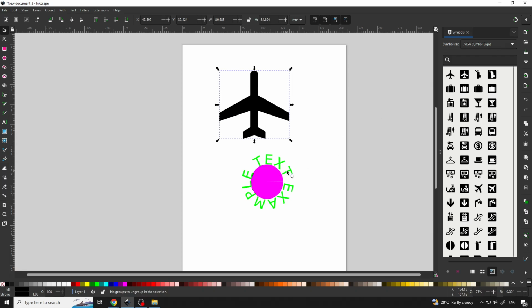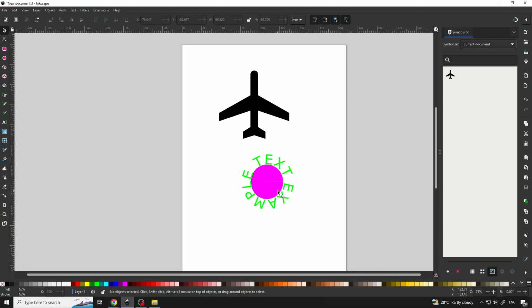You can also create your own symbol. Select an object or group on your canvas, then click the Add Symbol button in the Symbols panel. Give your symbol a descriptive name, and it will be saved in the current document's symbol set. You can then drag your custom symbol onto the canvas whenever you need it. This is especially useful when you need to reuse the same artwork multiple times while keeping your design consistent.